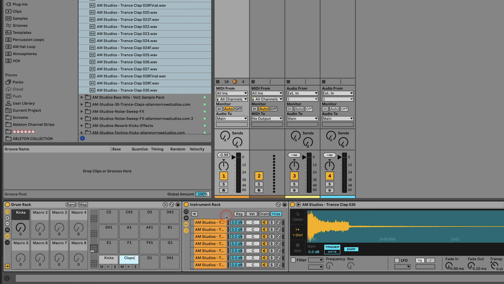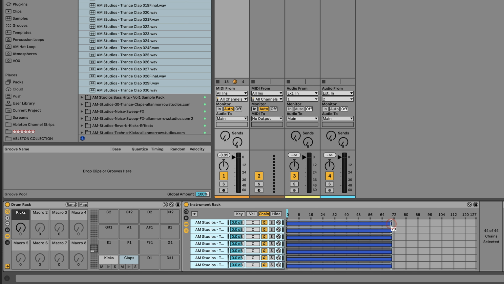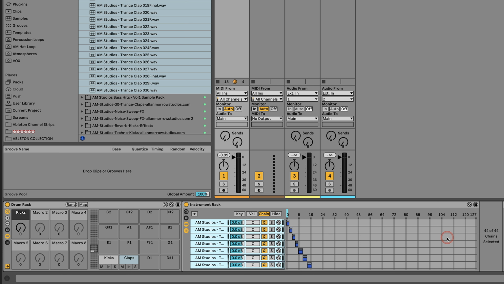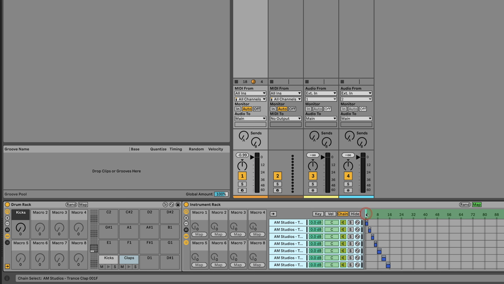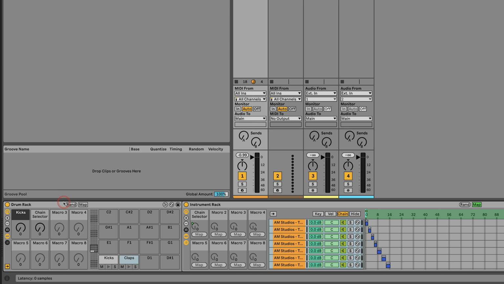Claps. Right, now we want to go into the chain. And same thing again, select all of these, and we want to drag them all across. We want to right click, Distribute Evenly. Then again, we want to open up this, and we want to go map. We can map this to macro 1 here, because this is a new pad. And then I want to map, right click, map to macro 2.